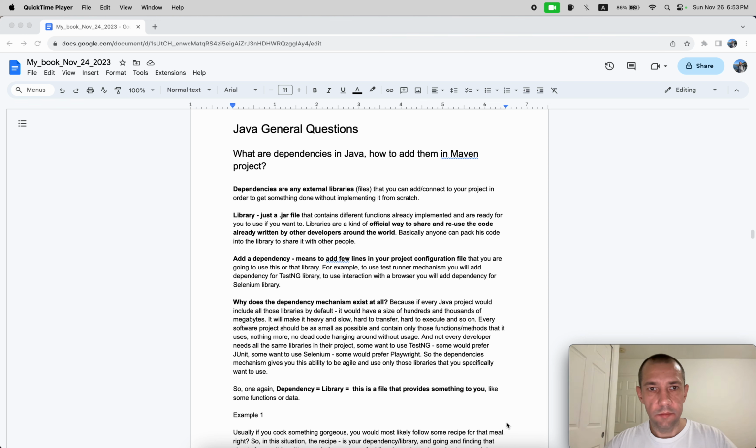Hi folks, today I want to talk about what dependencies in Java are and how to add them in a Maven project, a Java Maven project. So overall, dependencies are any external libraries or files that you can connect to your project or add to your project, so you will have access to already implemented functions, methods, some additional functionality, and you will not need to implement it from scratch.